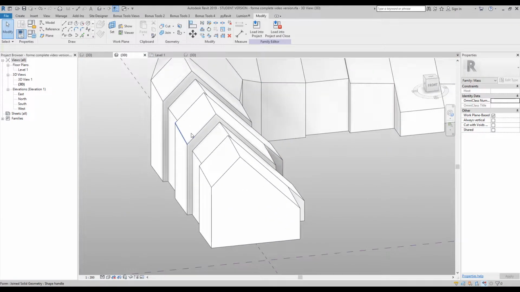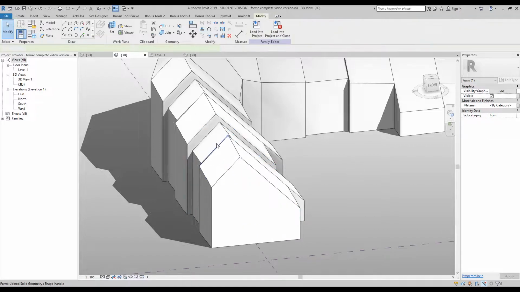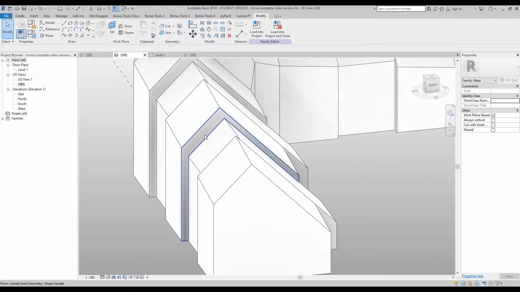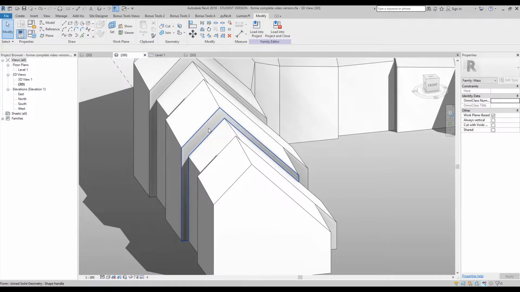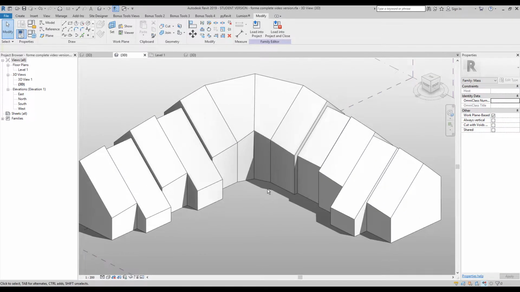But actually the face is now separated. As you can see, the face is now separated. If I try to select it, you will see the boundary here. So this is what I want, and now we can continue to work.